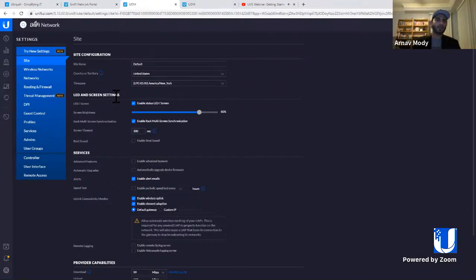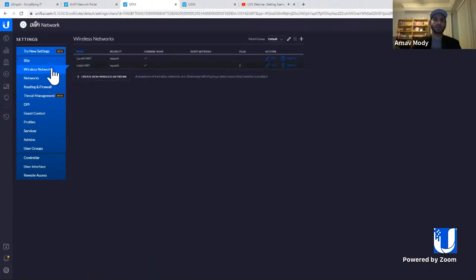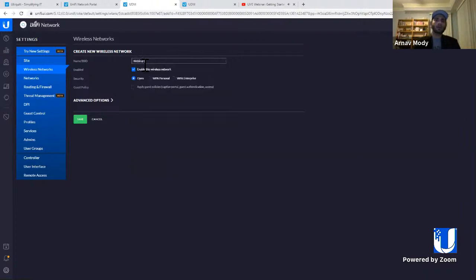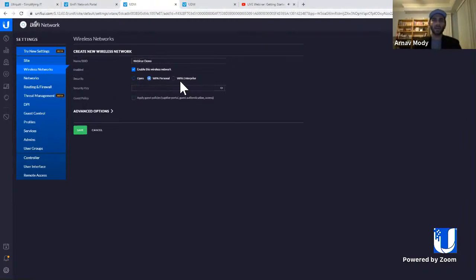And then let's go to wireless networks. That's basically all your SSIDs. So you can create up to 8 SSIDs per access point. So let's quickly go and see what this looks like. Let's create webinar demo. Sure. You have the option of what security features you want here. So you can of course keep it open, or we can do WPA personal, or you can do WPA enterprise. Of course, WPA enterprise is often what businesses use.